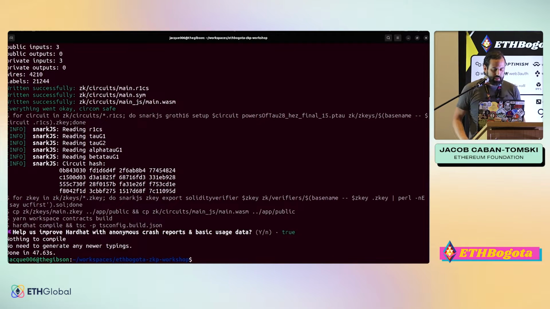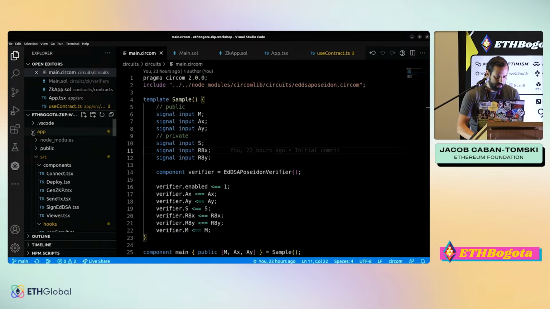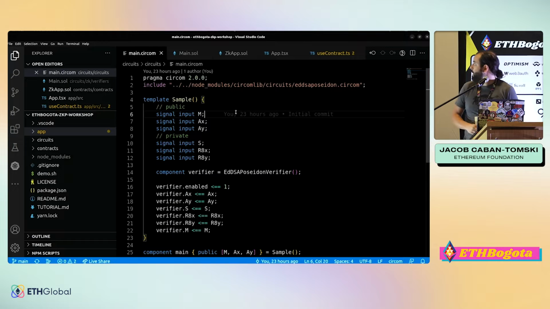So we finished that step, and so let's go right into what is the circuit. I'm going to go through this repo, and in general there are the different components. We have the actual app up here, which is the web app that's run. We have the circuits, and then we have the contracts, with the circuits being the lowest level one. So let's dive right away into that main.circom.